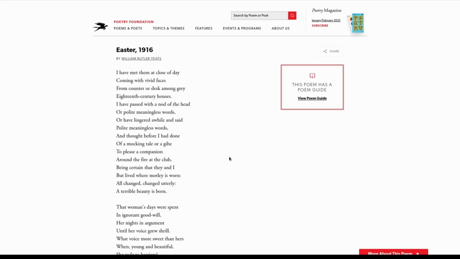I have met them at close of day, coming with vivid faces, from counter or desk among grey 18th century houses. I have passed with a nod of the head, or polite meaningless words, or have lingered a while and said polite meaningless words, and thought before I had done of a mocking tale or a jibe to please a companion around the fire at the club, being certain that they and I but lived where motley is worn, all changed utterly, a terrible beauty is born.